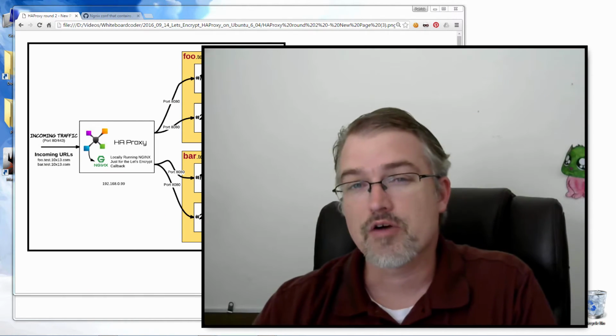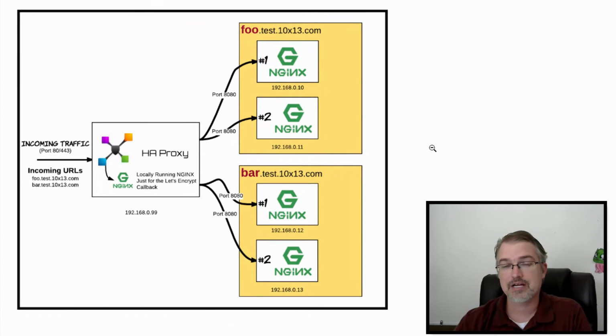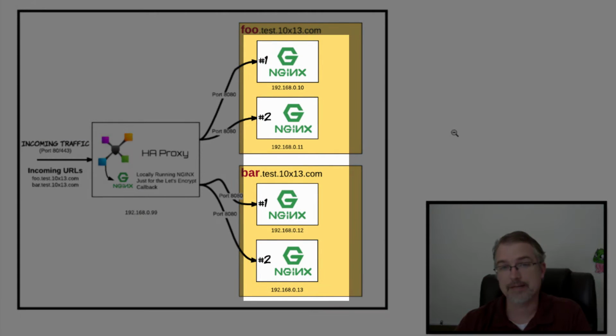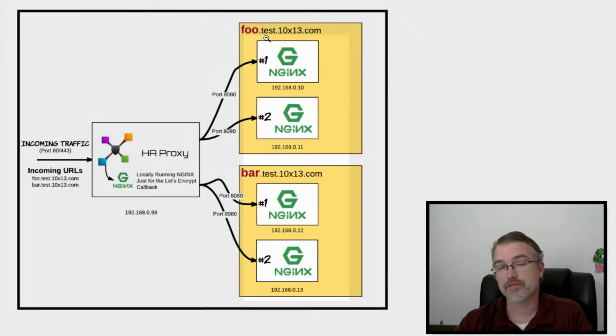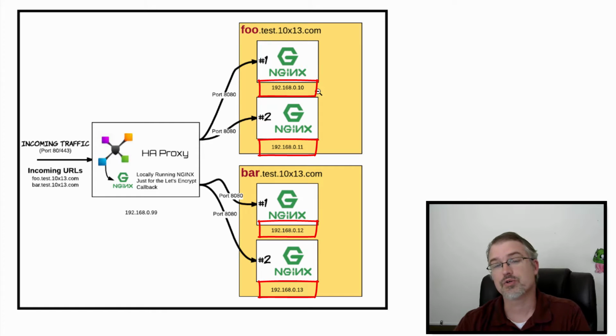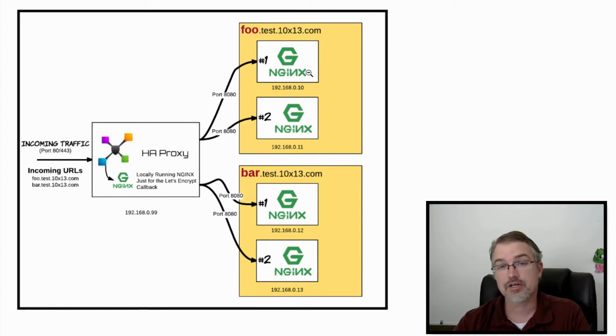Let me briefly go over my current setup. I actually have 4 nginx boxes running right now. 2 are going to be for foo.test, and then 2 are going to be for bar.test. And you can see the IP addresses locally here, 192.168.0.10, 11, 12, and 13. And so those are currently running.